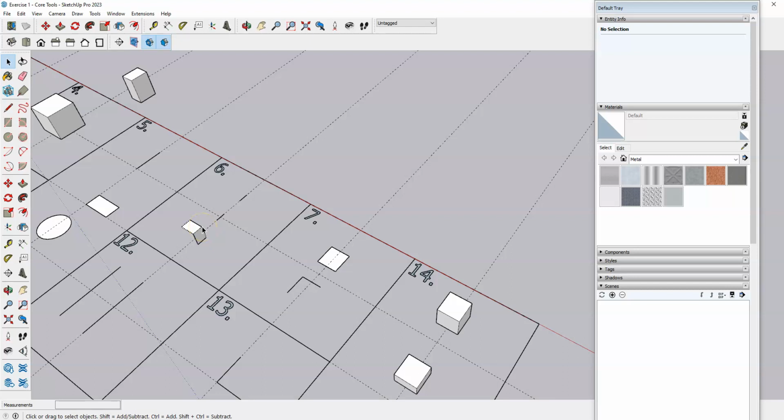Box number 7. We will use the offset tool. The offset tool is this guy here. It looks kind of like a partial circle with an arrow bringing it out, or your hotkey is F. You're going to use the offset tool to copy a path the same distance in all directions.